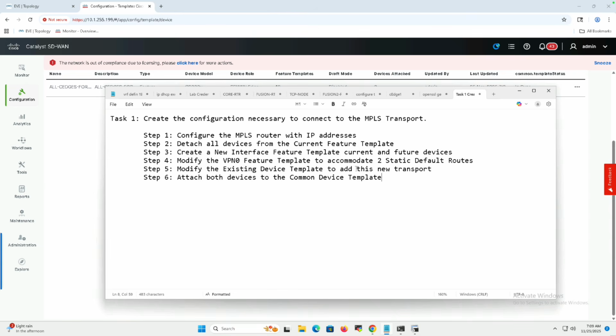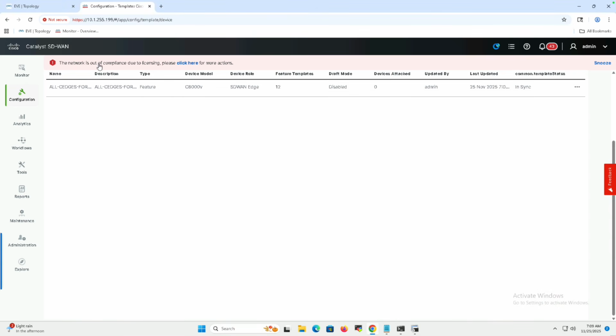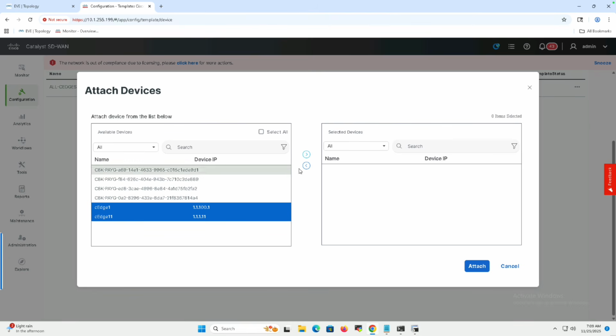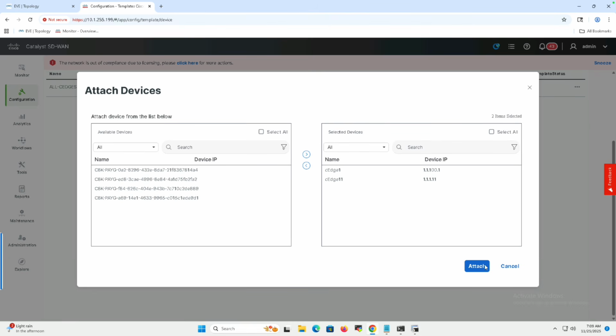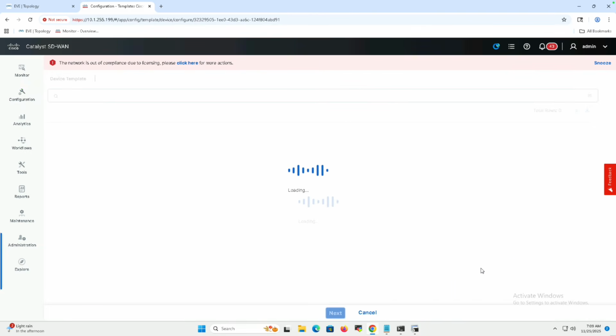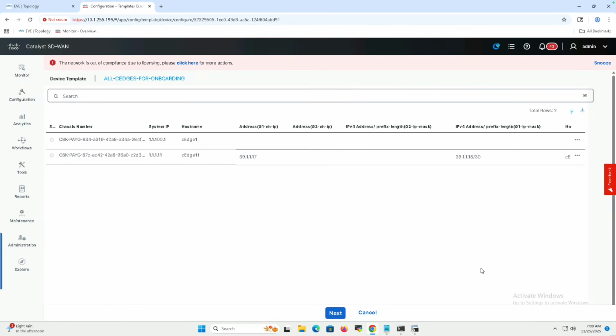All right, so let's look at it. We're going to navigate over to all cEdges. I'm going to now attach devices. The two devices that I'm going to attach are the two cEdges that we have in the lab. We'll drag that over to the selected devices. We're going to hit attach, and the system is going to solicit the values for the corresponding variables.